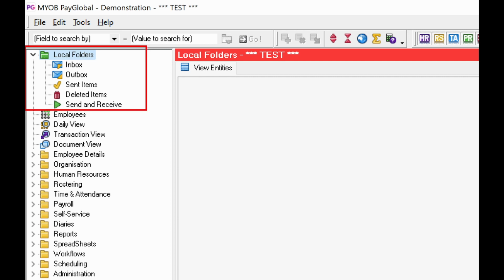This is also clicked by default. So whenever you open PayGlobal, if you're not able to see anything on your grid, it's because by default your cursor is pointing at the local folders rather than at the employees. As you click on the employees, the employees grid will be shown, but under the local folders, at the root of the folder, you probably won't see anything.